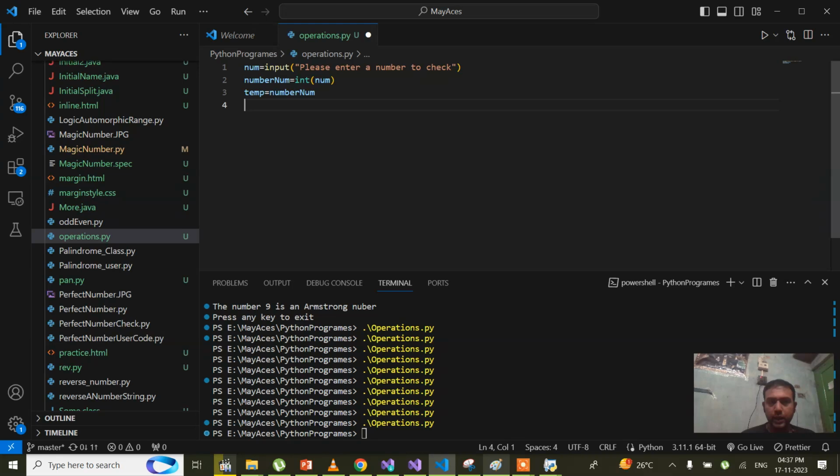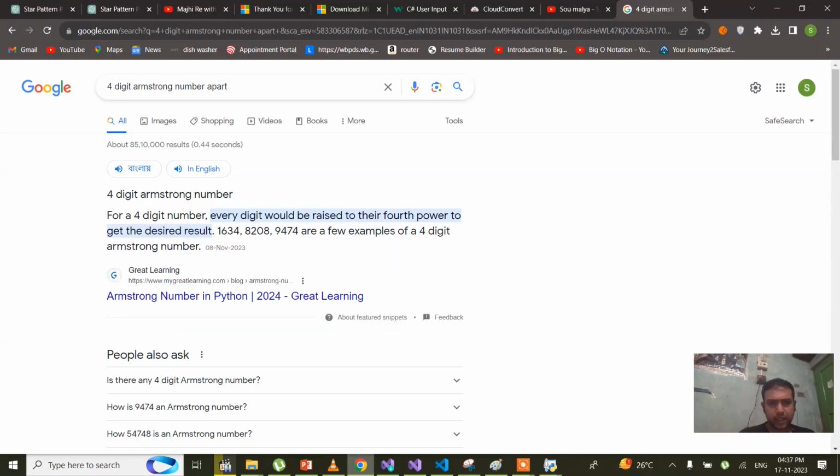So far so good. Armstrong number basically means that we have to count how many digits are there. So if it is 153, each of the digits will be raised to a power of 3, and if it is 1634, something like this, I think 1634, that means each of the digits would be raised to a power of 4.